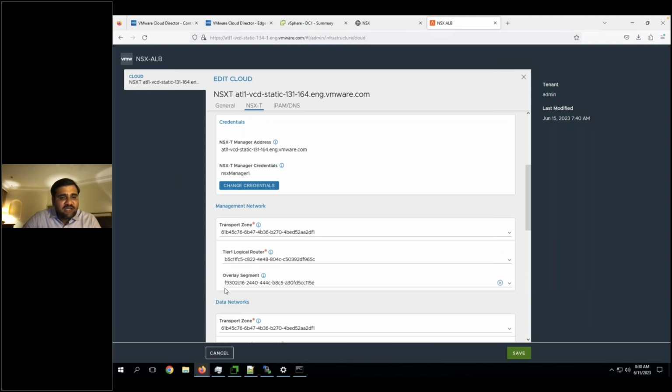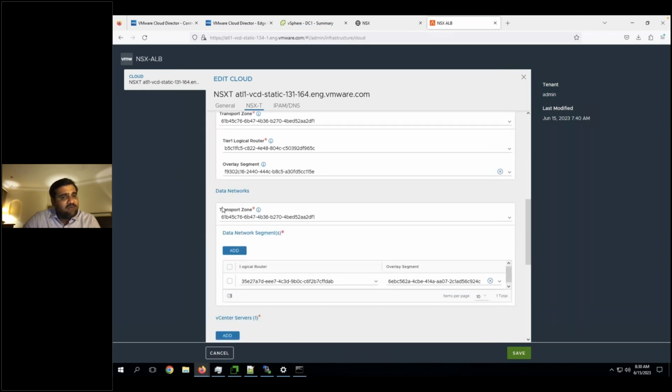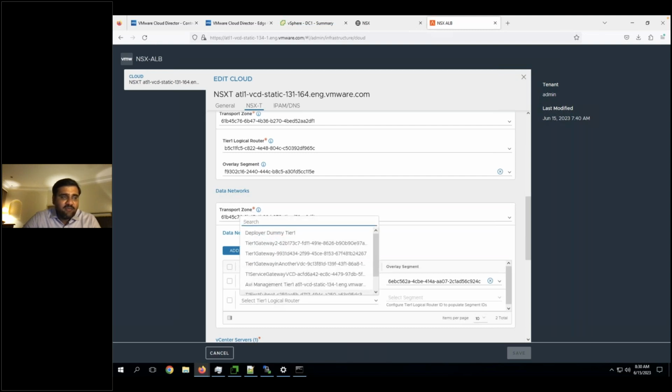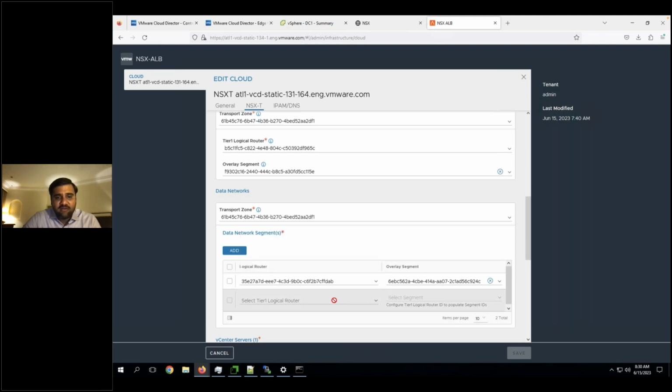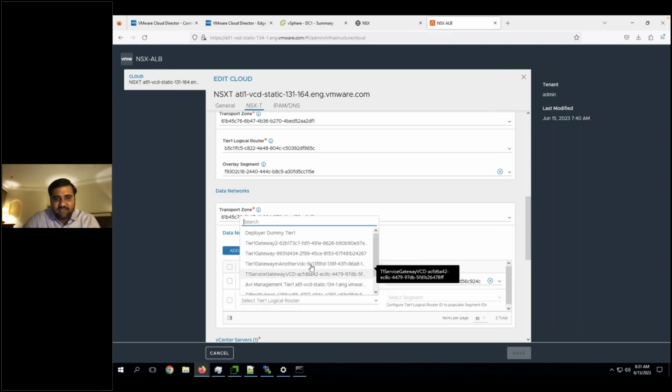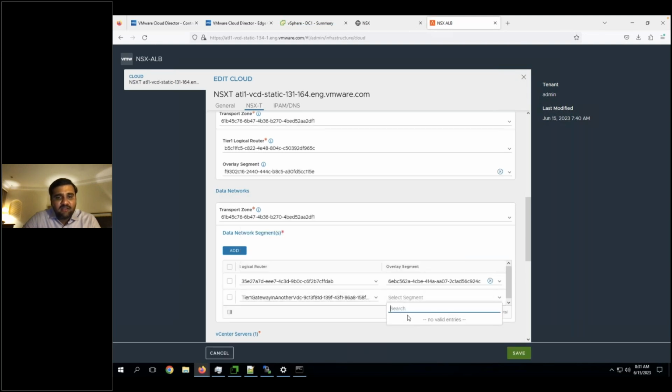The management network is required for the service engines and the controller to talk to each other, the NSX ALB controller and service engines. Data networks are the ones where you have your data connectivity. This is what I was saying, that for each tenant or respective tier 1, you can pick and say, oh, this is my tier 1 and this is my segment which I require the load balancing capacity to happen on. So for example, I pick this. If there is a segment here, you can pick that.